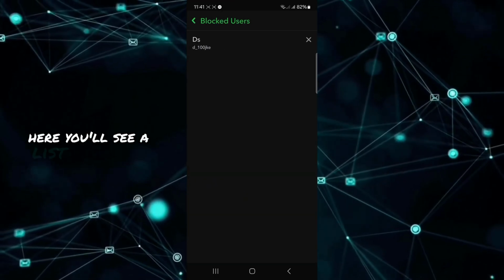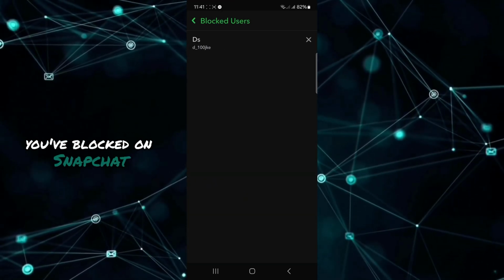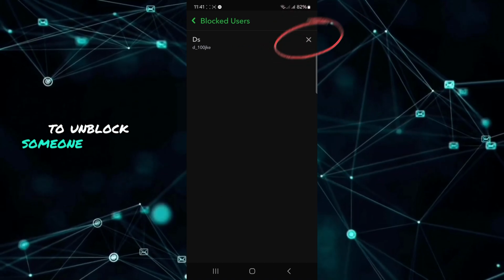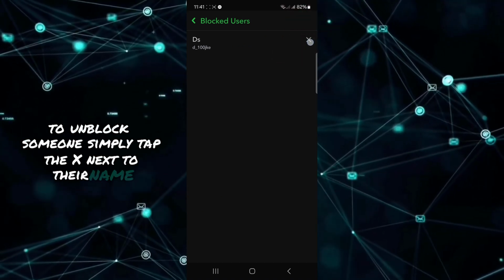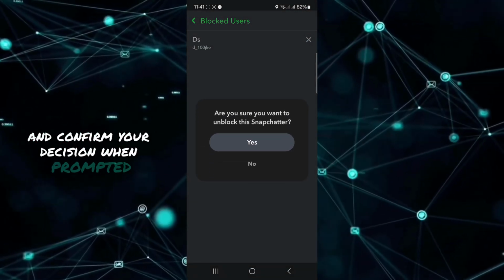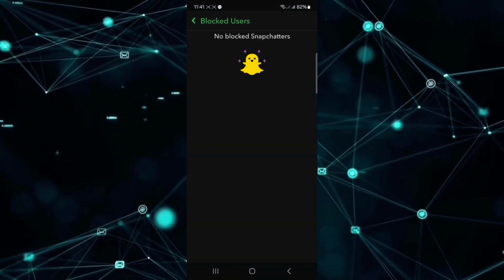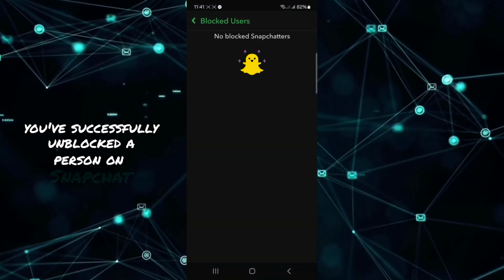Here, you'll see a list of all the people you've blocked on Snapchat. To unblock someone, simply tap the X next to their name and confirm your decision when prompted. And that's it. You've successfully unblocked a person on Snapchat.